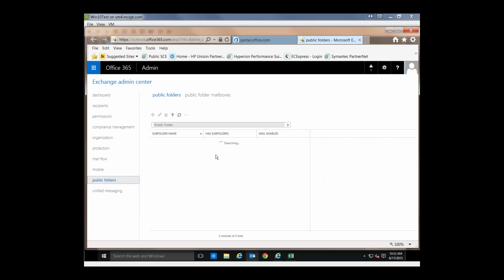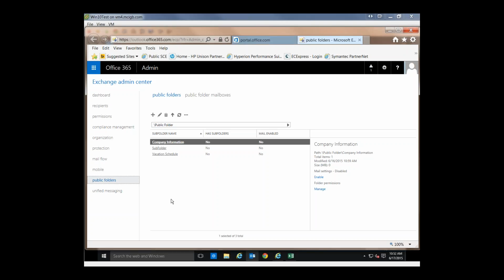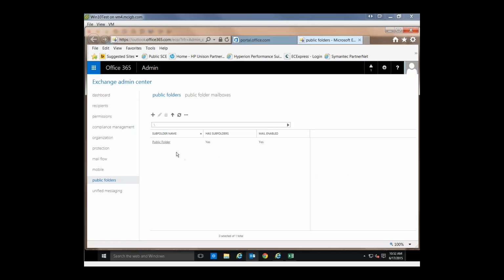Okay. From the administration, I can control what those public folders are called. If I click on it, it'll drill down into different sub-levels. Now, I'm going to go back up to the top level, which I called public folder. I can assign permissions to this folder, oops, and I did the wrong button again.